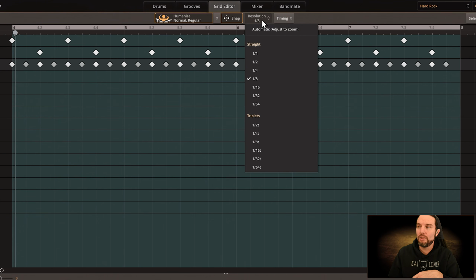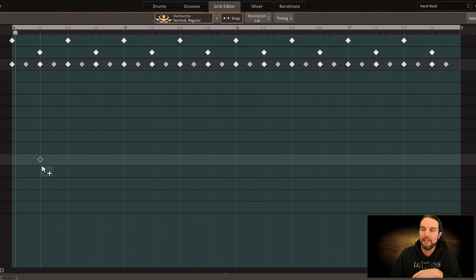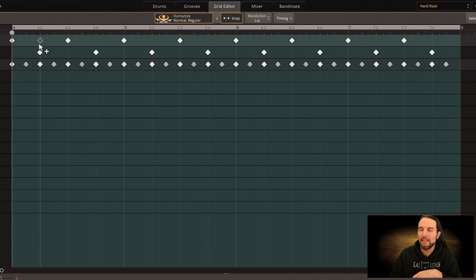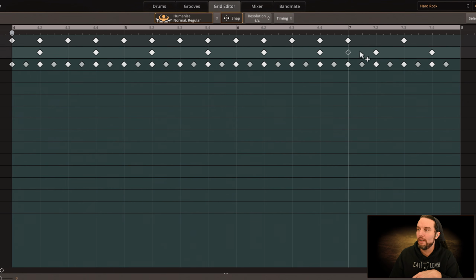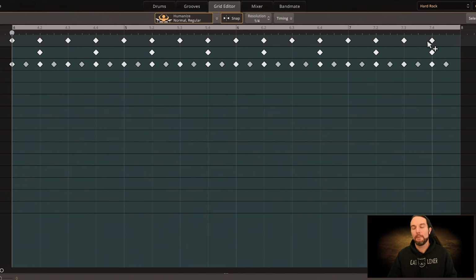I'm going to change my resolution to quarter note so I can easily see these vertical lines better. And I'm just going to color in 4 on the floor, which is a kick drum on every quarter note, typically where people bob their head or tap their foot when they listen to music. Now let's hear it. That's feeling stronger, it's feeling better, it's pulsing better.